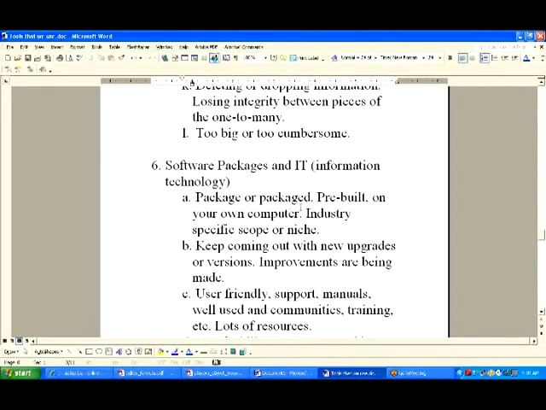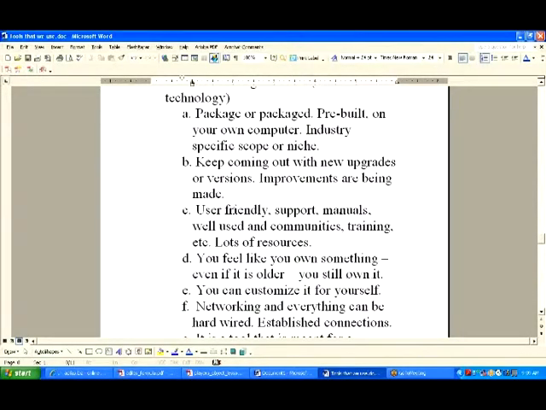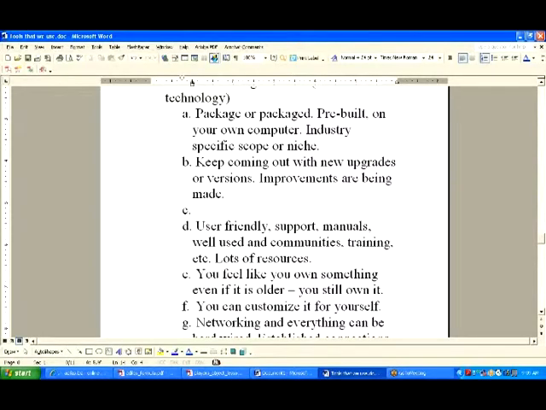Package or packaged, pre-built. It's on your own computer. Industry-specific scope or niche. Okay. So software, what does it do? What can we do? It keeps coming out with new upgrades or versions. Improvements are being made. People are building on it. People are using it. Software is usually fairly user-friendly. That's a general statement, because there are literally thousands and thousands of choices. And maybe that's something we could actually add, is that there are thousands and thousands of choices.